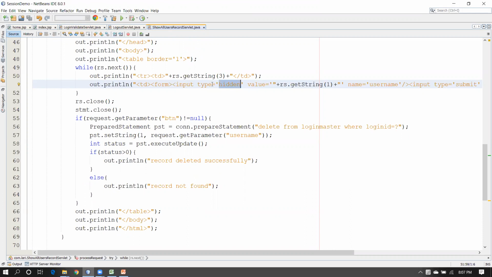So whenever the user sends the request to the server, it will be part of the request and that will be received on the server side. So very simple. You just need to create the input type as hidden. Just look at here. Input type. We will not write the input type text. We will write the input type hidden.